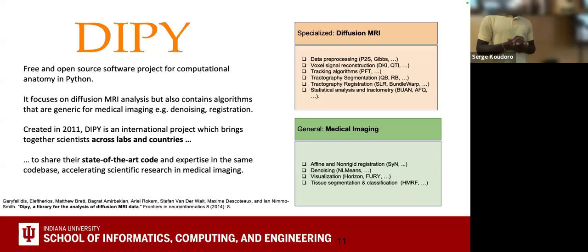At the beginning, DiPy was focusing on diffusion MRI, but with time, it started to become a more generic medical imaging tool. I think about image registration, denoising, all of these kinds of tools can be used in diffusion, but can be used also in fMRI or whatever other domain you work on.